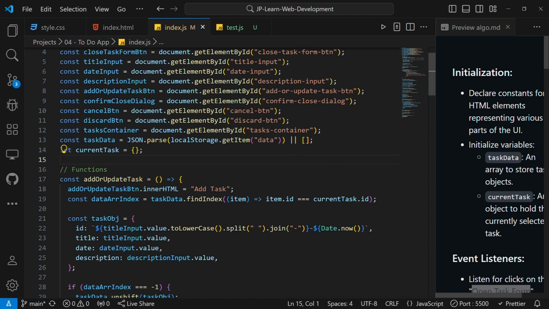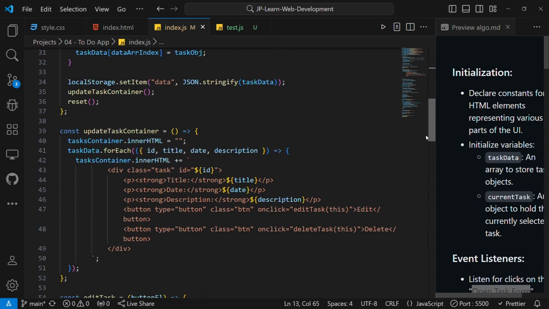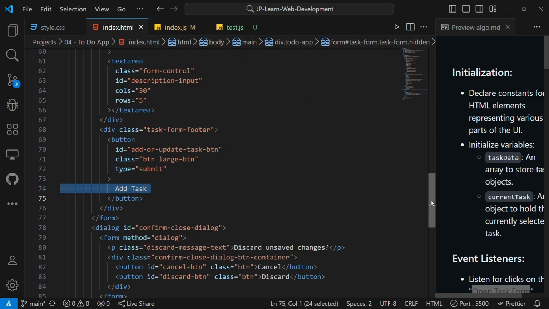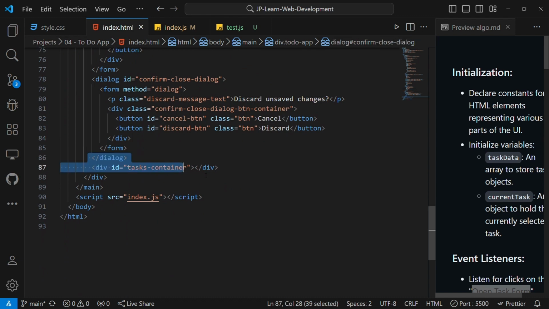So yeah, now we have stored our data. We have stored this task data there. If you want to display the available data, you first have to check if this task data is empty or not. I think that makes sense, because currently if you run the code, you are getting the data, but it's not displaying, because by default our container here is empty.